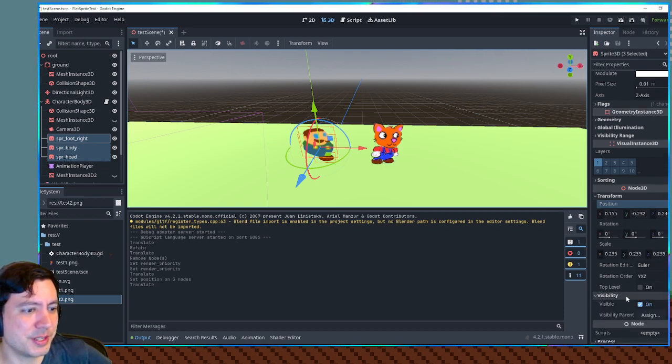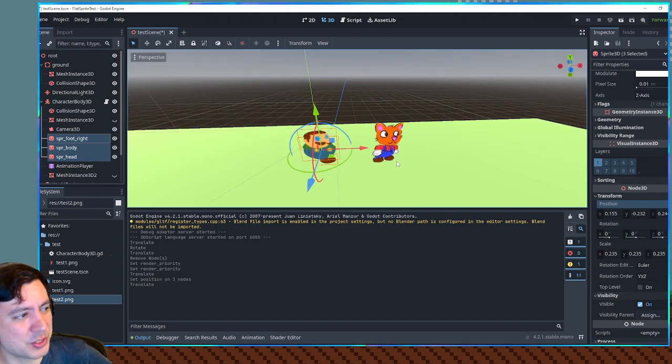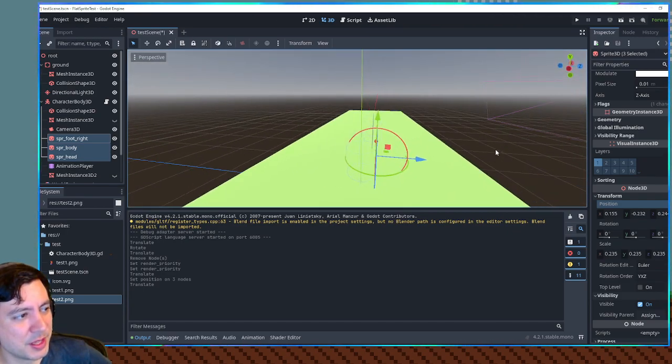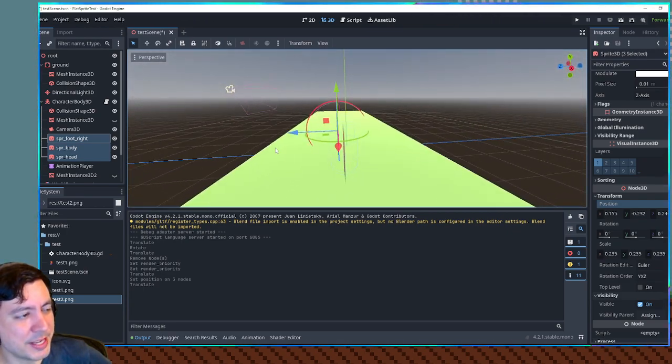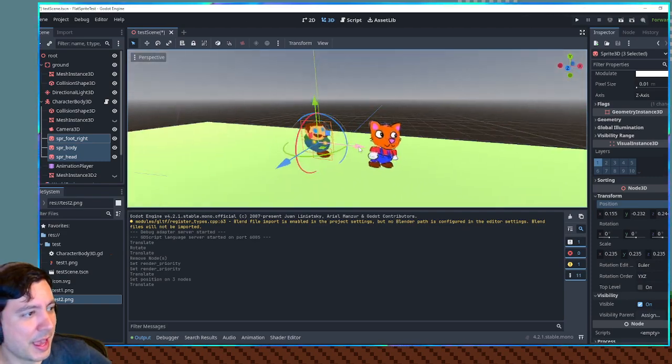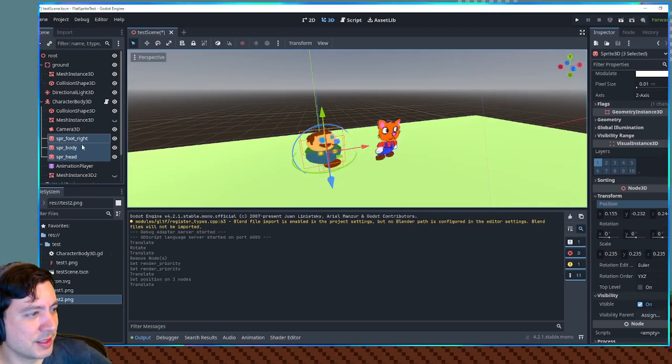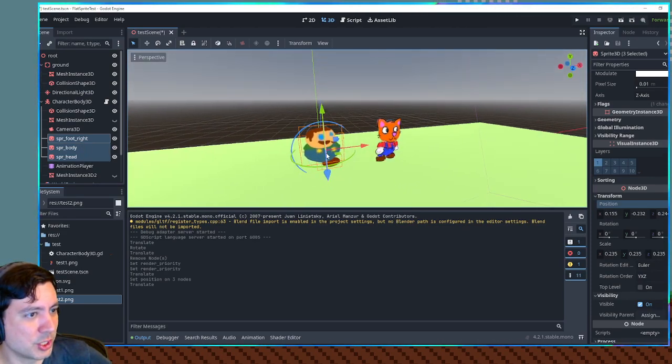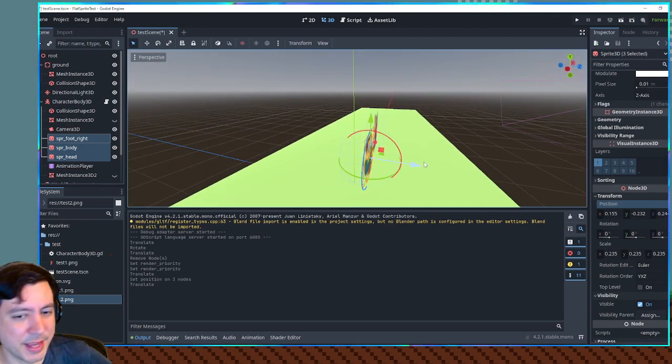So maybe you could have a script that looks at each actor and adjusts their sorting according to the depth in the layer.